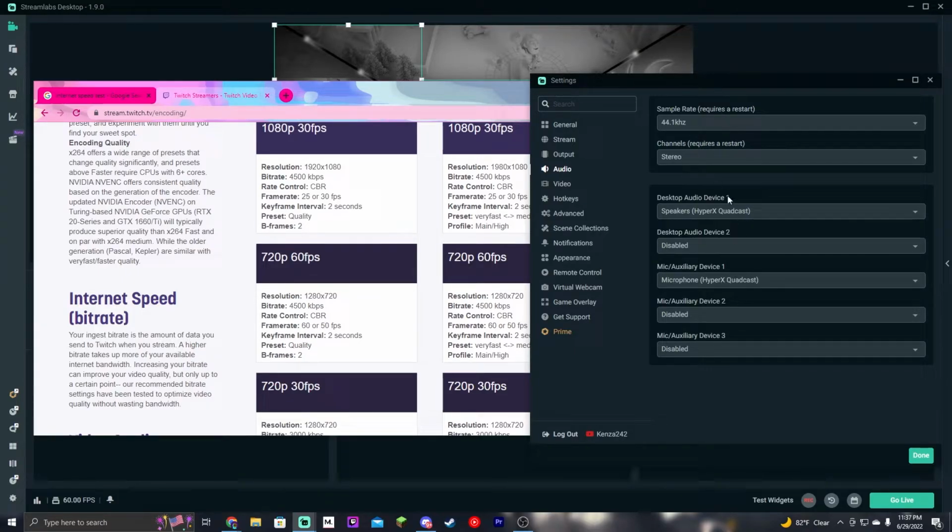It's the most recommended. Desktop audio device, of course, is your speakers, like your headphones. It's what your stream is going to be hearing, what you hear. That's what they're going to be hearing. And your mic is everything from your microphone. Just choose the microphone you use, and it goes from there.